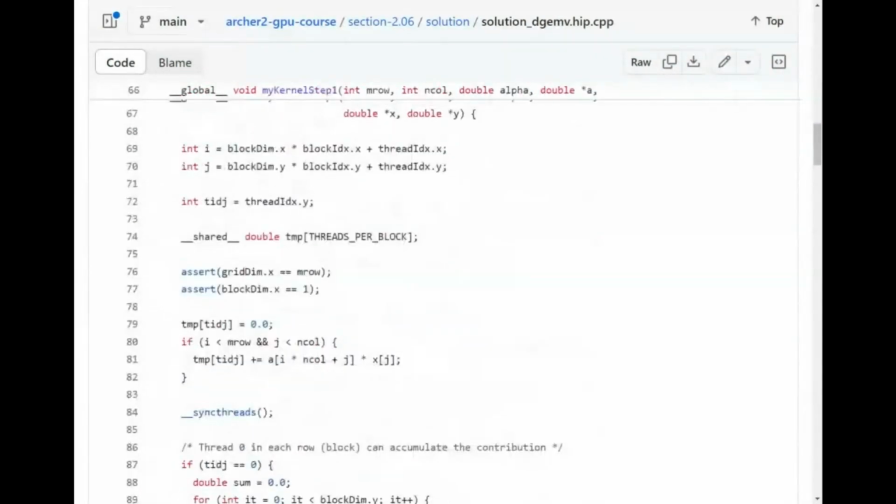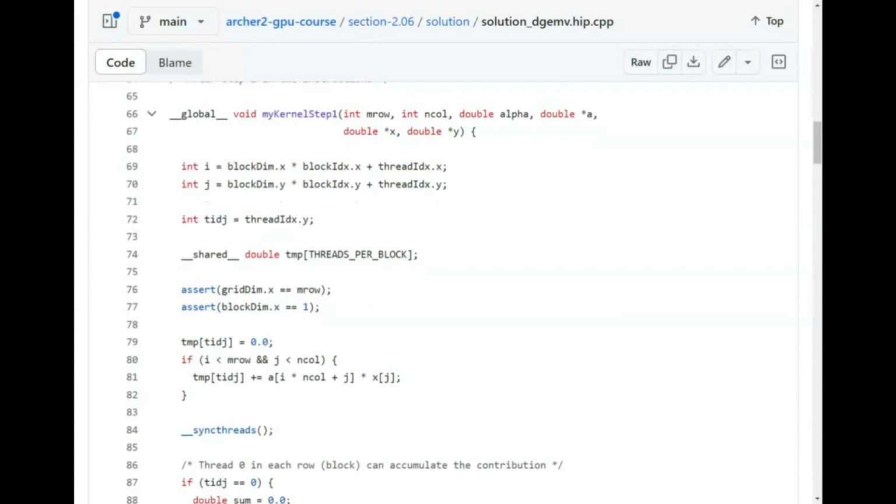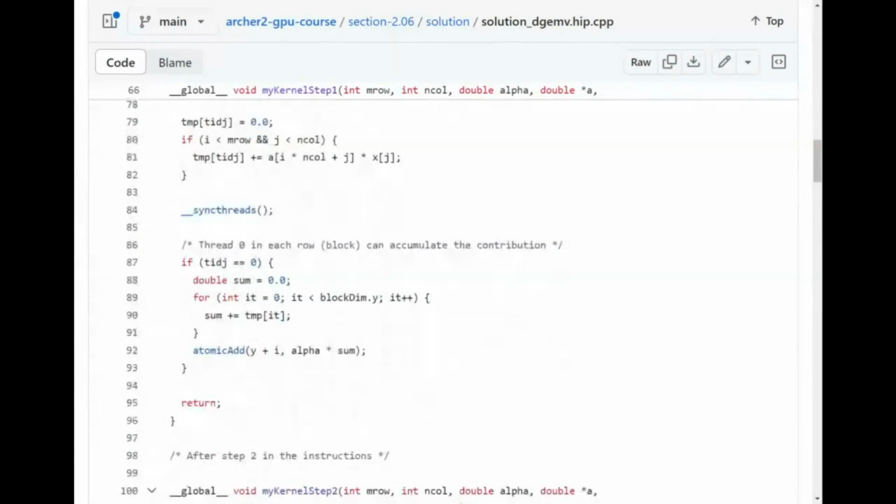So after step 1, we have this kernel that, if you see, is similar. We allocate some temporary shared memory, because the variable is temp. Shared memory. We use that memory. We synchronize threads, and then thread 0 in each block accumulates the values and does the atomic operation. Here it is not possible to avoid.